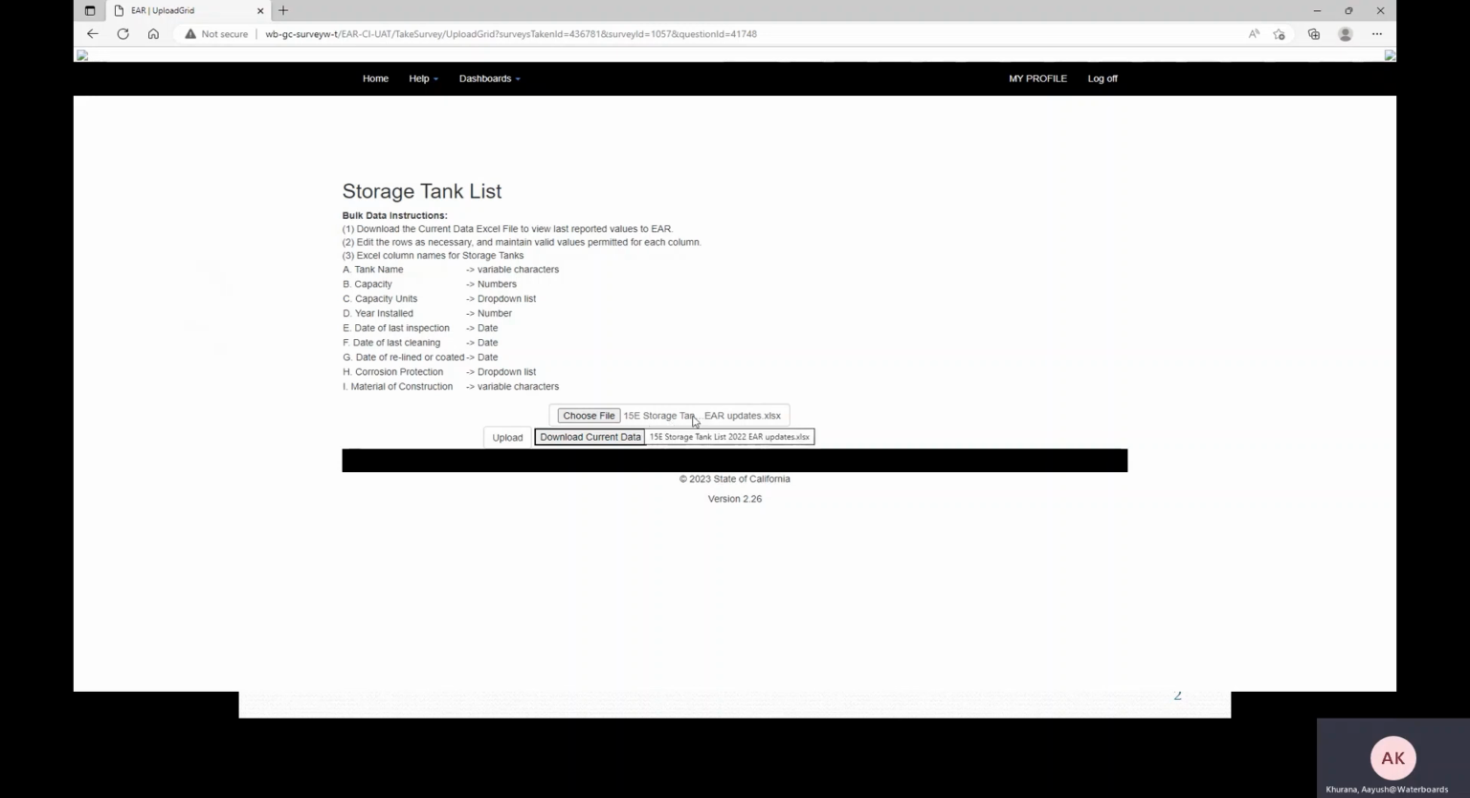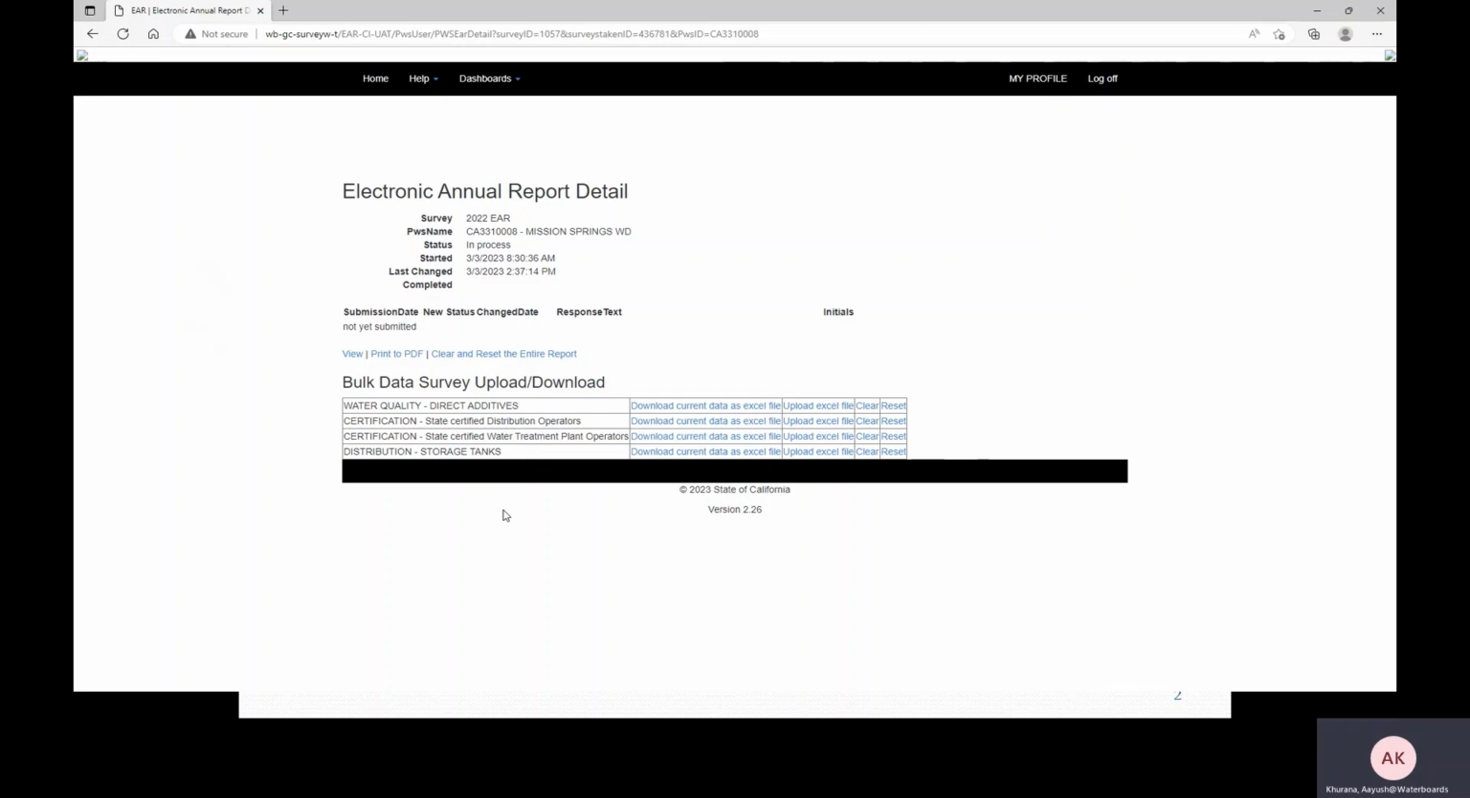When the name of the file appears, that means the upload was successful, but you need to actually click this button over here to make sure it goes into the eAR. So we'll do that. Click on Upload, and there it is. Once this page loads, that's confirmation that your upload was successful. This page shows all the other Excel upload options that we have for direct additives, distribution treatment operators, and then the storage tanks one that we just did.